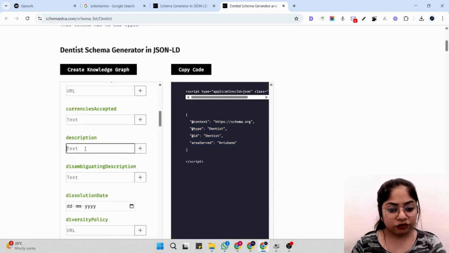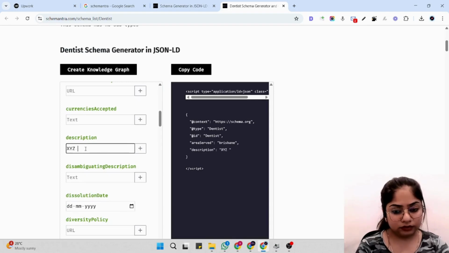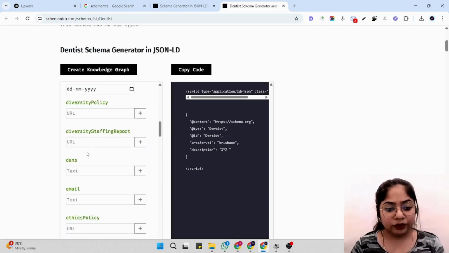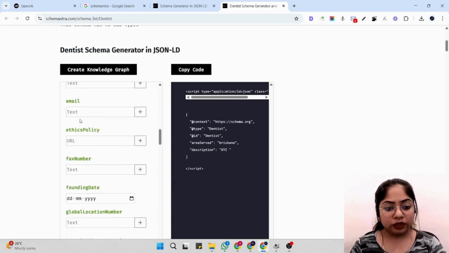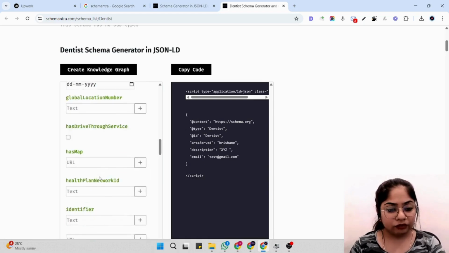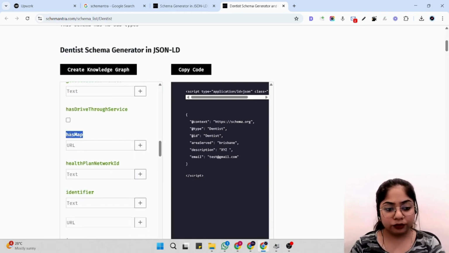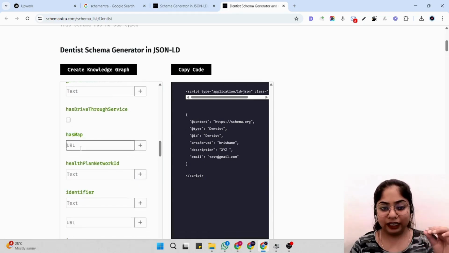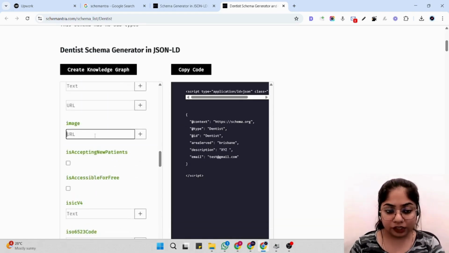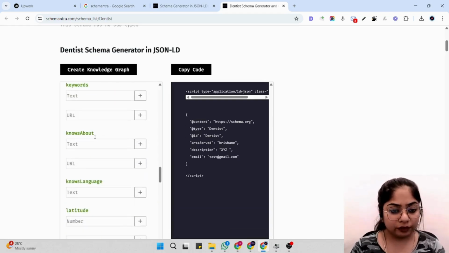And then let's suppose you are adding any description, obviously you need to optimize your keywords here. Then you can move on. You can also add your email over here, right? And then if you scroll down, you can see that you can add your Google business link as well. And then if there is any image, you can add the image URL over here.